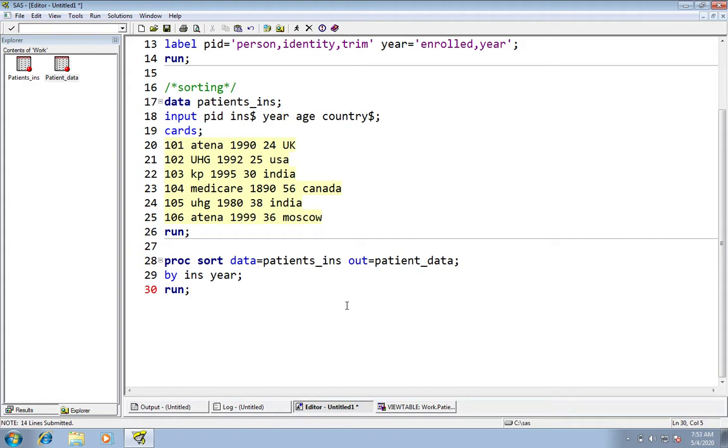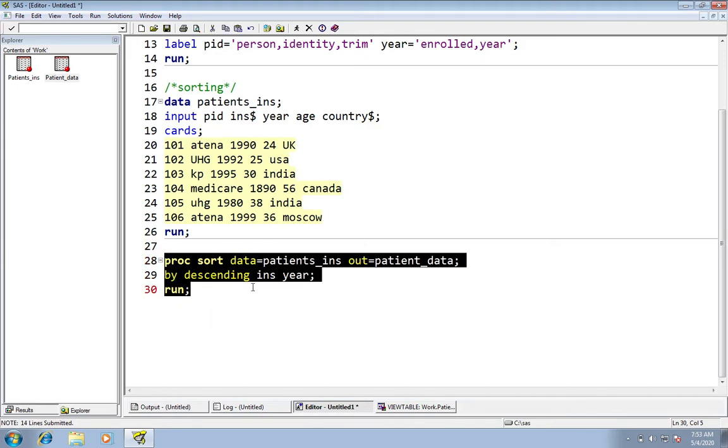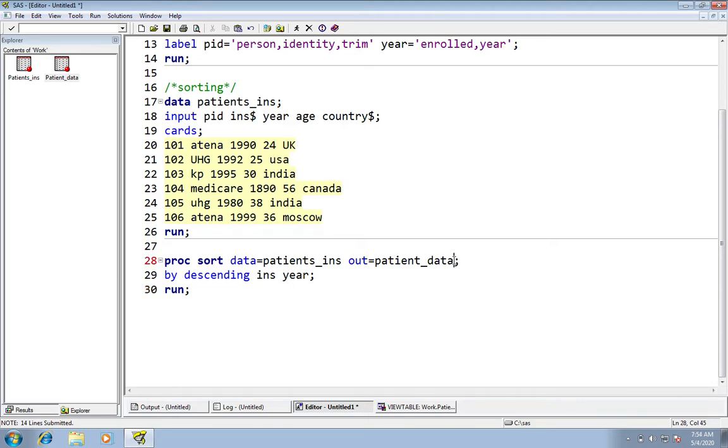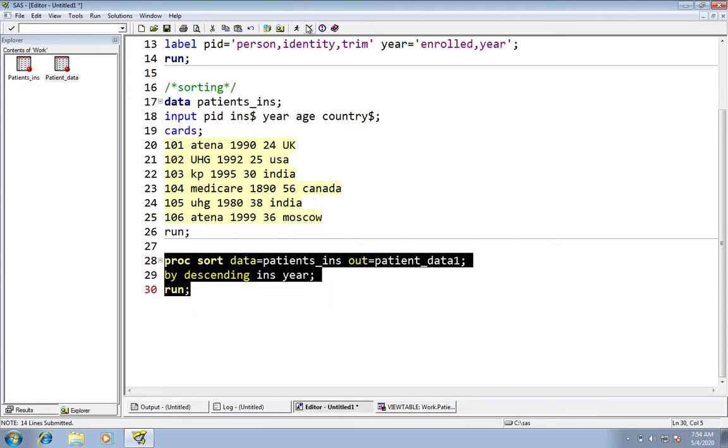Now let me try a different example. See, now I want insurance to be in descending order. I have given descending for insurance here. Now I will run the program, but I want that in a different data set. I will give it as patient data 1 so that it is easier to compare. Now run the program. Now I got patient data 1.